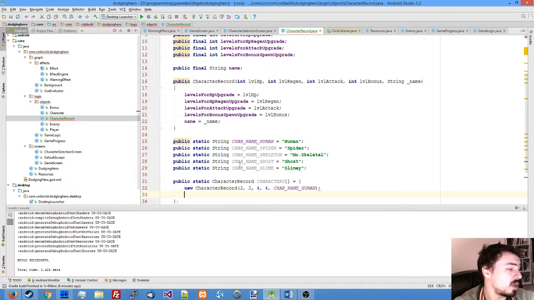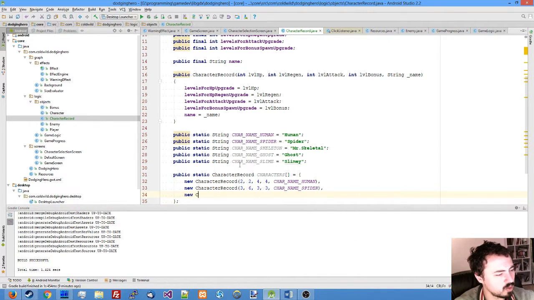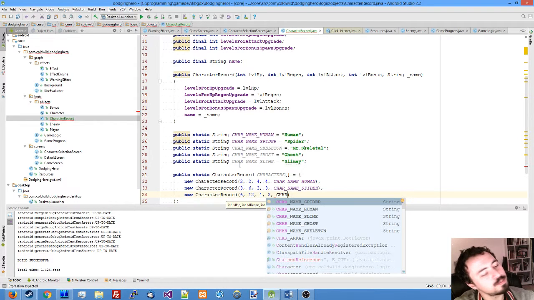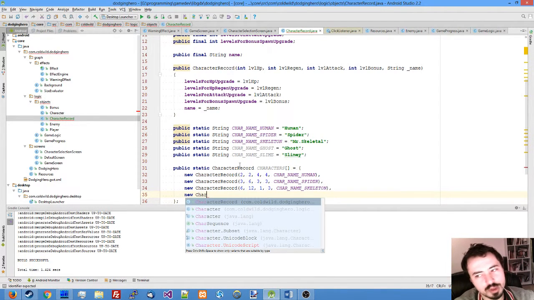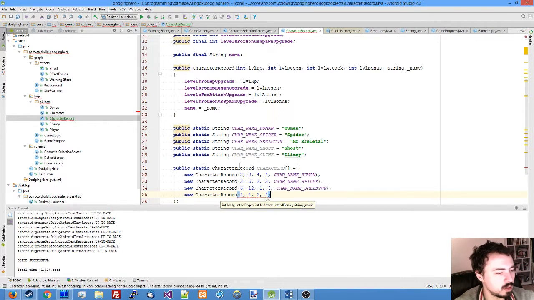The human is going to have a very good HP regeneration, but mediocre bonus spawn rates and attack. The spider is going to have a better attack. No, actually those stats suck. I think the spider should have better attack and better bonus spawn rate. I think that makes sense. Spider, new character record. For the skeleton, let's go for the high damage, like it will be upgrading the attack on every upgrade, but low HP regen, I think it makes sense, and not so good. Well, actually better than average bonus drop rate. For our ghost, let's just go for average on all parameters, and a bit better on attack, probably.